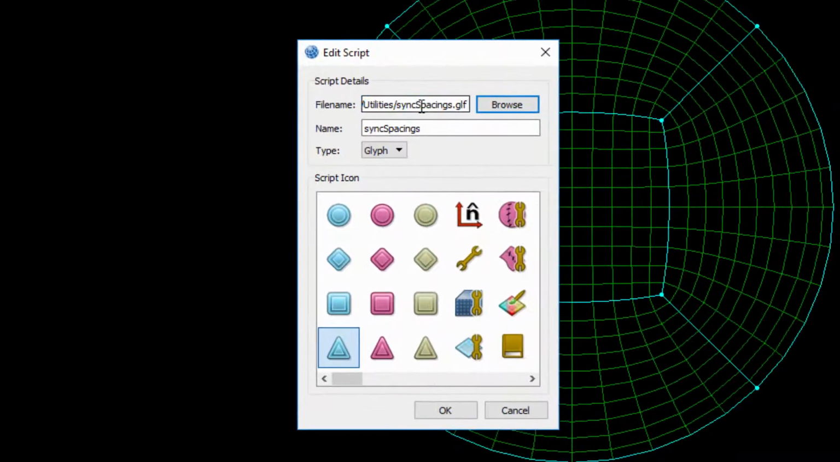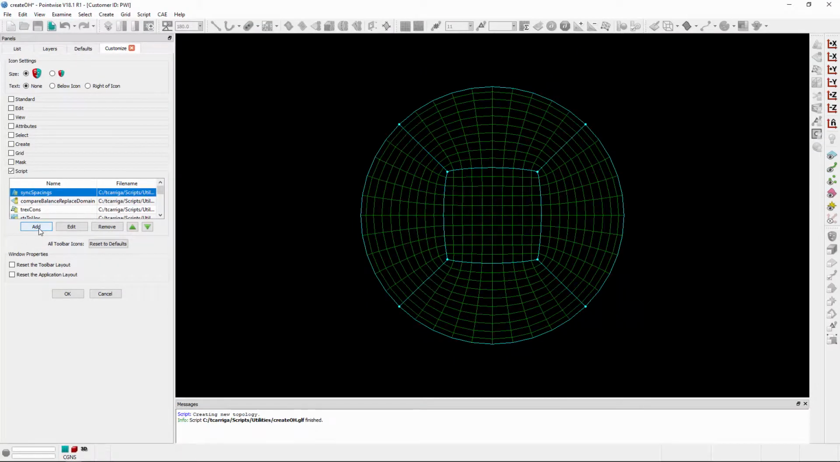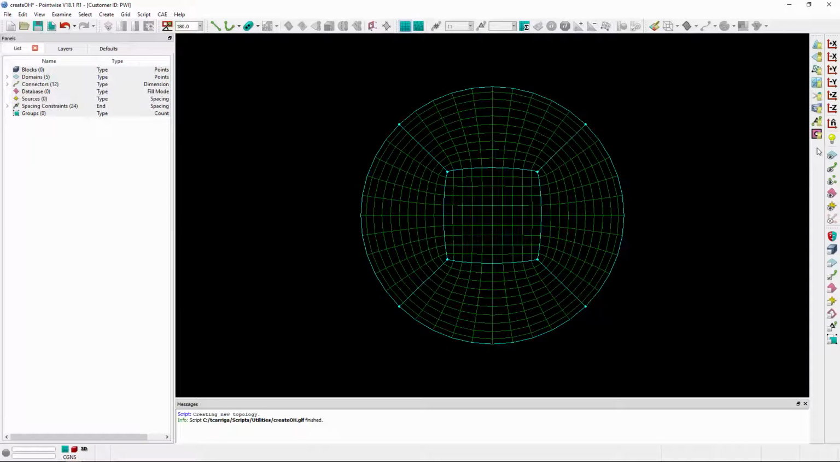Maybe we've changed the location of the script, we need to update it, or we want to change the name or icon, we could do that. We could even add scripts from this menu or remove them. So let's go ahead and remove this Create OH script from the toolbar by selecting it and hitting the Remove button and click OK. And you'll now notice that that script is no longer available on the toolbar.